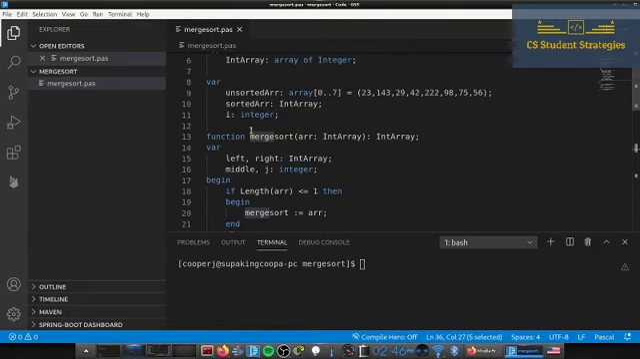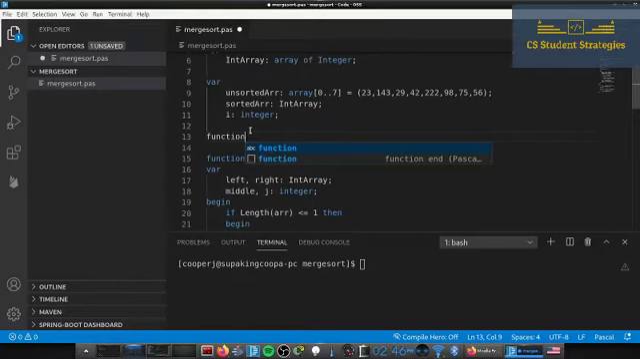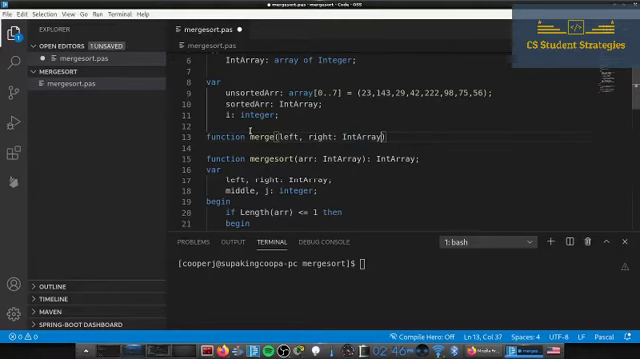So let's go up above our MergeSort function and create a new function, and we're going to call this merge. It's going to take in a left and a right, and they are both going to be int arrays, and it's going to return an int array. One cool thing to note is that when you're establishing your parameters, if they are the same type, you can just add a comma and then add your colon and then your type. So they know that left and right are both int arrays.